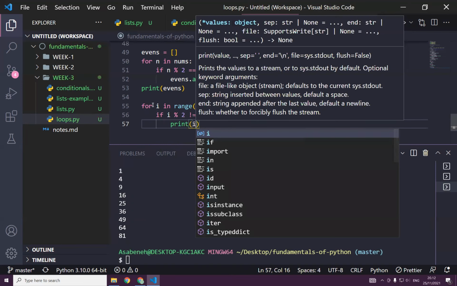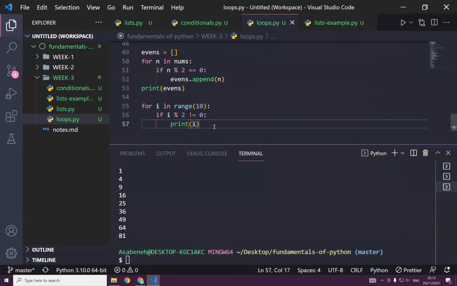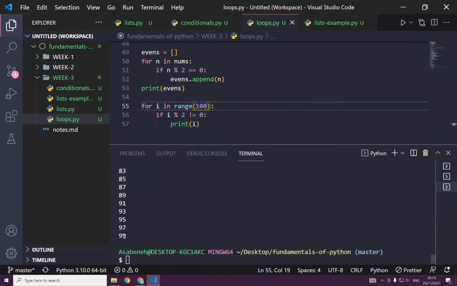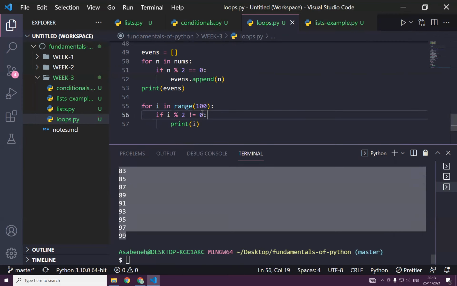Do you know what I'm filtering now? Only the odd numbers. As you can see, 1, 3, 7, 9. And if I go up to 100, I'm still filtering the odd numbers because of this condition. Okay, I think it's good enough for the for loop.